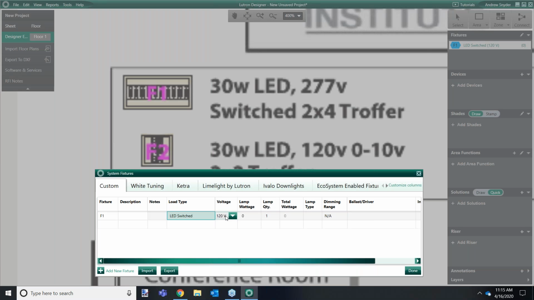Also, it auto-populated with 120 volts as the voltage. That's incorrect according to my fixture schedule, so I'll switch that to 277 volts. Similarly, I'll update the lamp wattage to 30 watts. And there we go. I've finished populating my first fixture. Now I can add F2, F3, and so on, and I'll do that eventually, but I'm going to stop here with just F1, and we're going to get to the next step so you can see what I'll do with this.